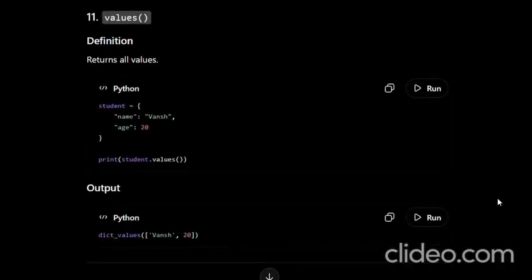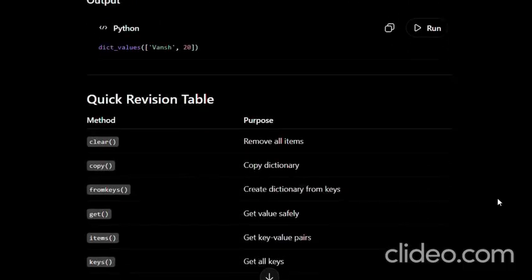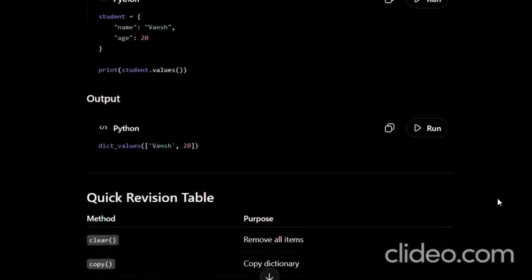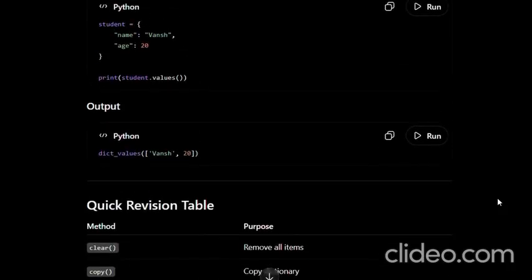Then we have the next method, that is values. It is basically used to return all the values. We have student name once, age 20, and we use print student.values, then it will result in once, 20, because the values are once and 20. That's why it will return all the values present in the student dictionary in the form of a list.